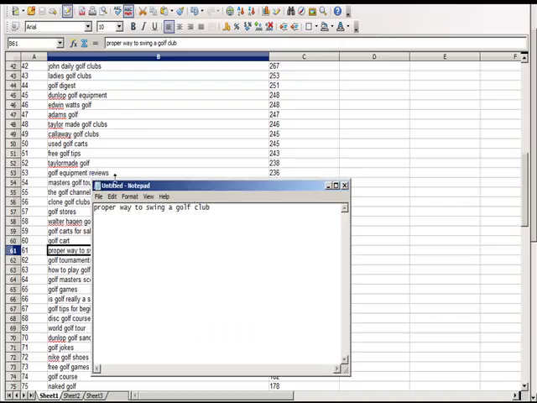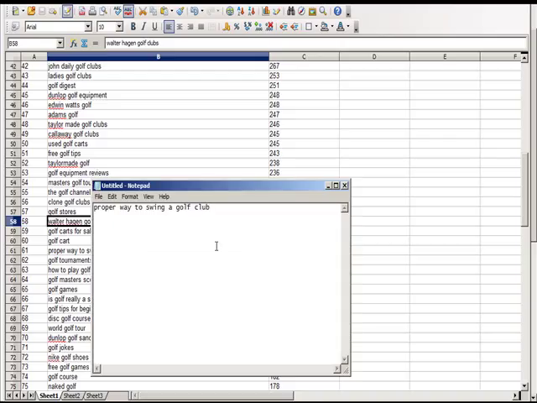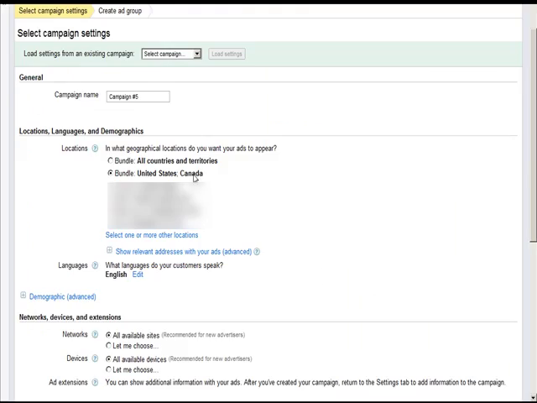And I'm just going to use that keyword and that's it. What I want to do is make sure that my lead capture page has the same keyword. And as of now, I've completed my lead capture page. So I can go ahead and go to Google AdWords.